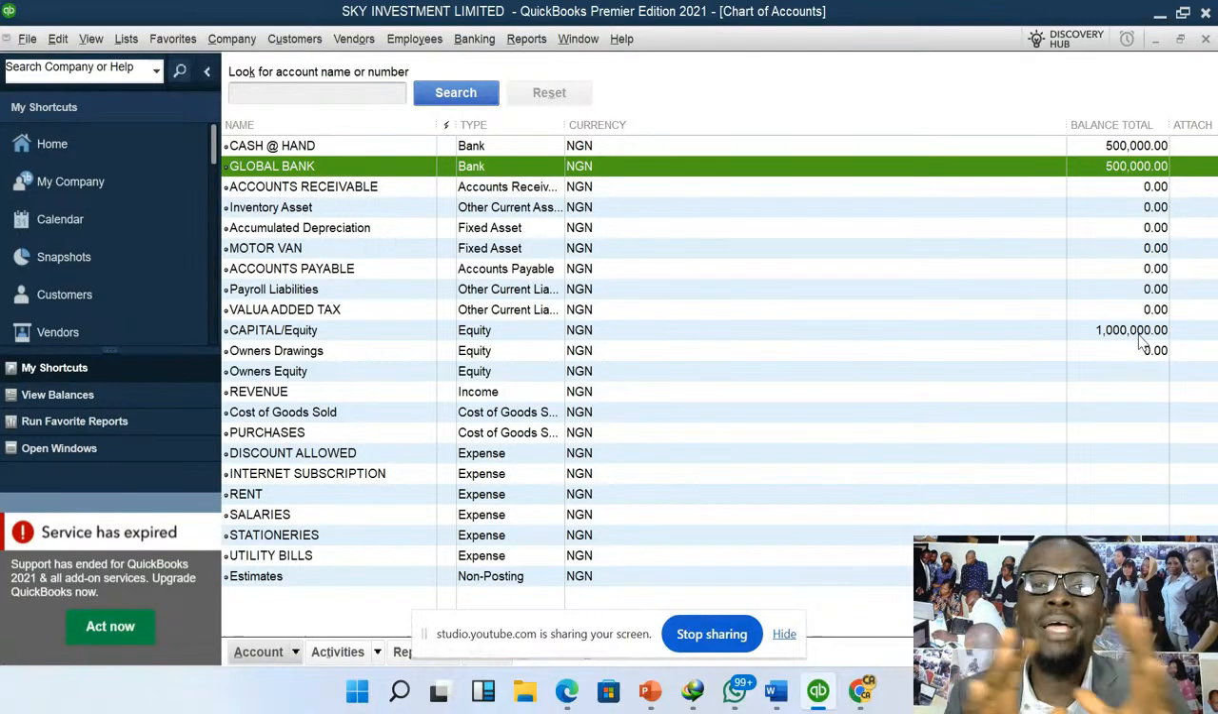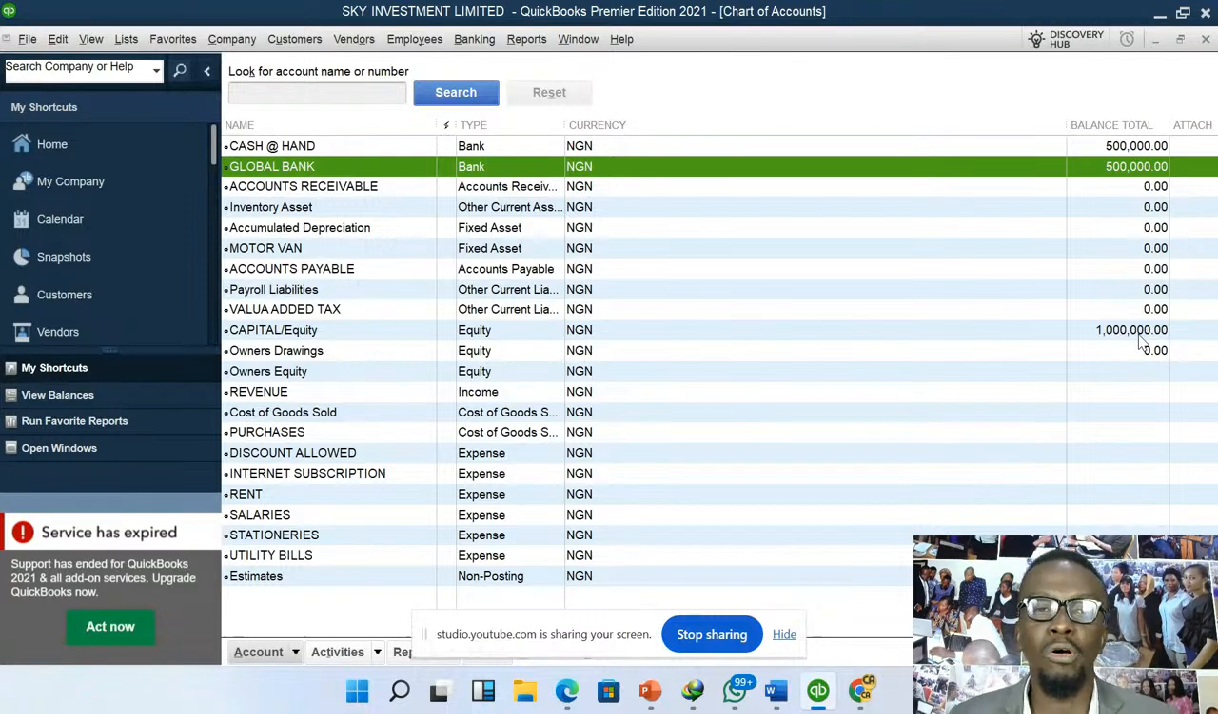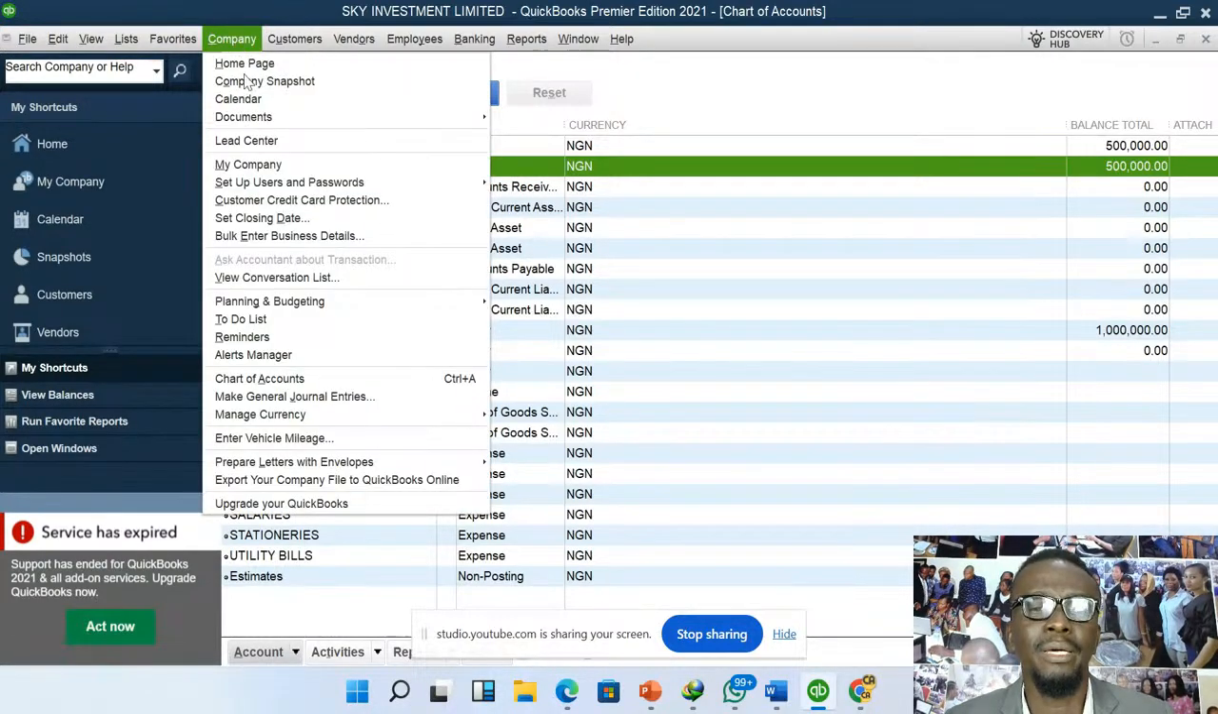This is one of the fastest ways to get this information into the system. Another way to do it is using the journal, which I'm going to show us right now. In case in the process of creating your charts of accounts, you couldn't use this medium, which is the fastest and I feel it is the easiest, because it doesn't make you pass through debit and credit, you can now use journal as the alternative. So how do I use my journal to still achieve the same thing? Watch me. You go to company menu, click on company menu, and select make general journal entries.